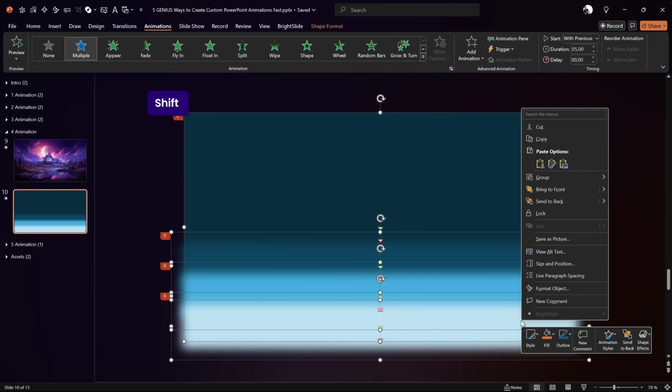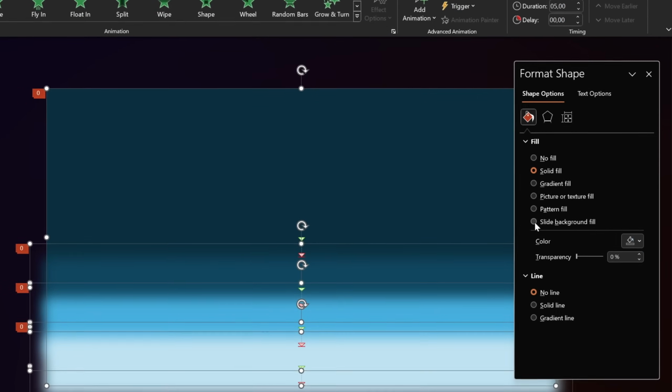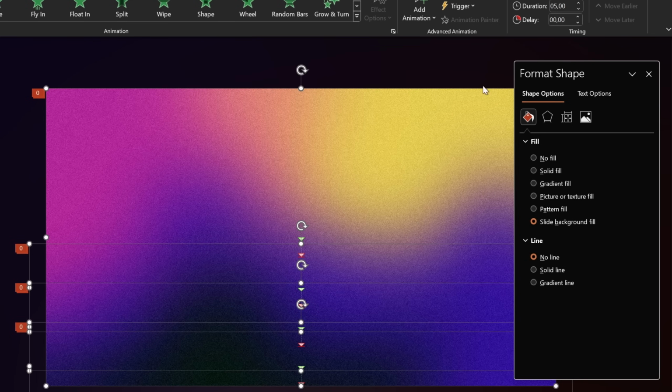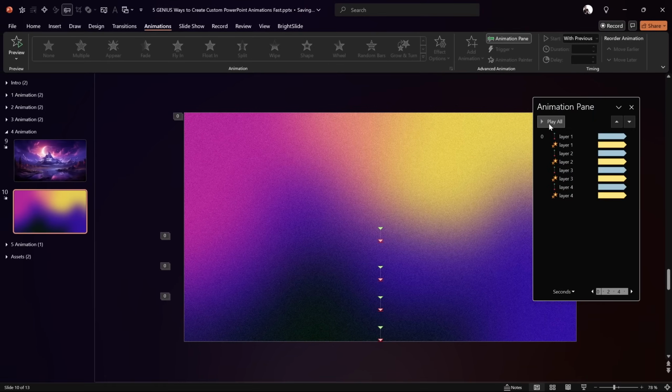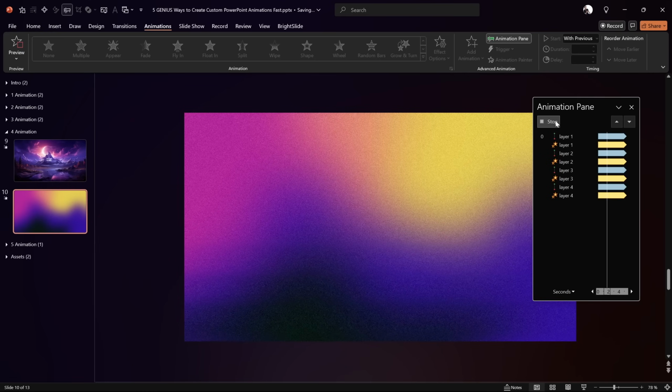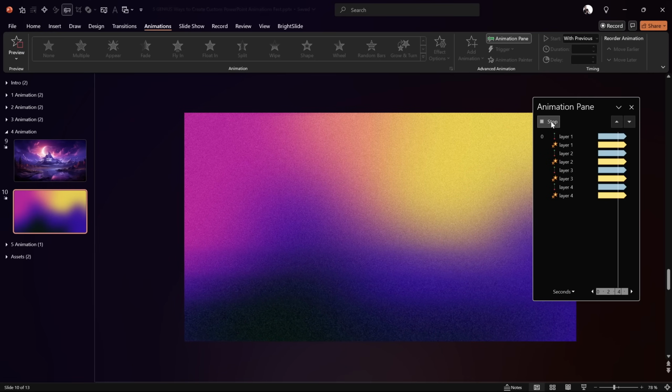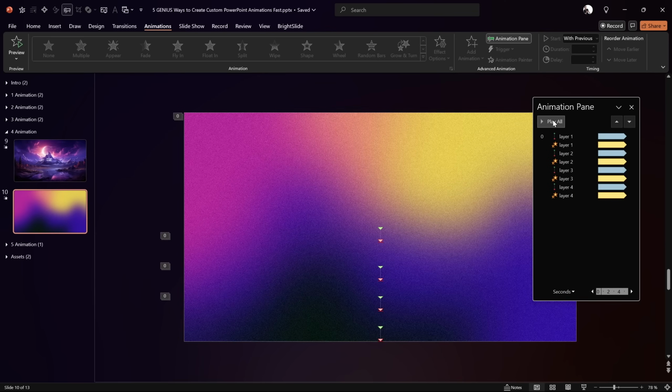And now let's make sure that we select all of these rectangles. Let's right click on them, let's jump into the format shape options, and let's go to fill settings, and let's choose slide background fill. And now all of these rectangles are using the same picture as the slide background, okay? So now let's give it a preview, and as you can see, we're getting some parallax effect, but of course this background picture is not the best.